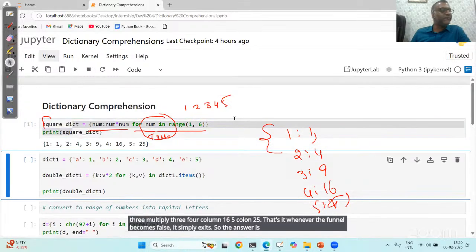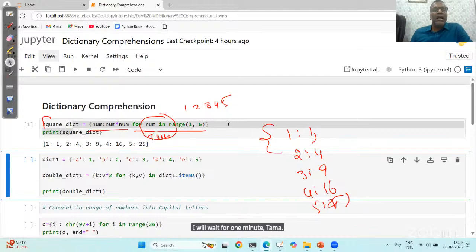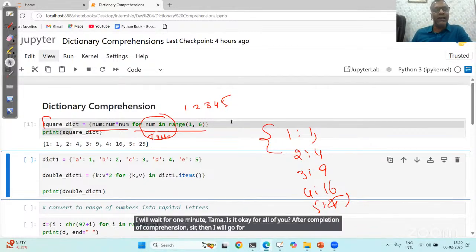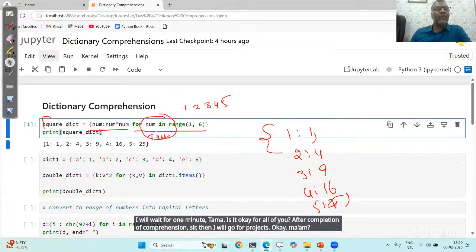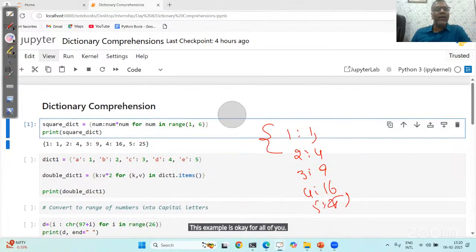Okay for all of you? I will wait for 1 minute, Amma. Is it okay for all of you? After completion of comprehension, I will go for projects. Okay, Nama? This example is okay for all of you? I'm waiting.